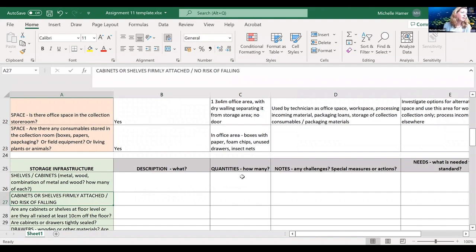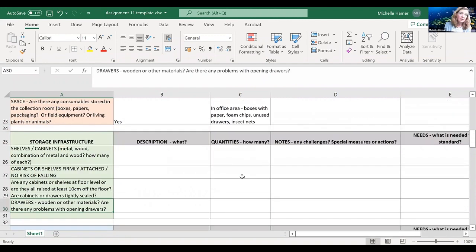Check, are your cabinets or drawers off the ground, is the shelving raised to prevent flooding? If it's not, then you'd need to try and get it elevated. Do they close properly, so sealed properly? You should have some kind of a reverse seal. And then, are there any problems with opening your drawers? A lot of institutions do have metal cabinets, but then they have wooden drawers. And to get metal drawers, we found, is just about impossible. So it's almost acceptable to have wooden drawers, especially for insects.